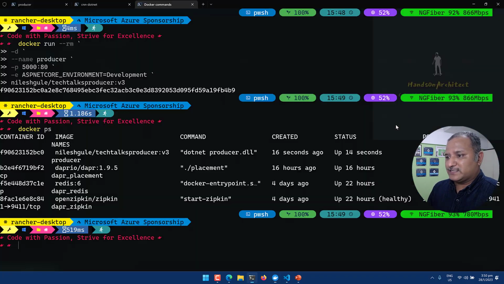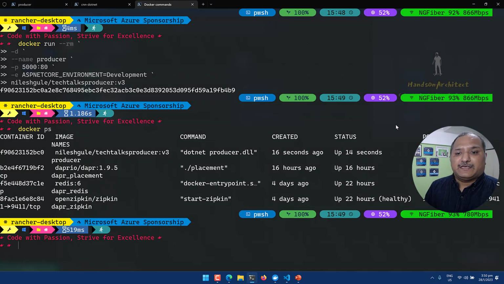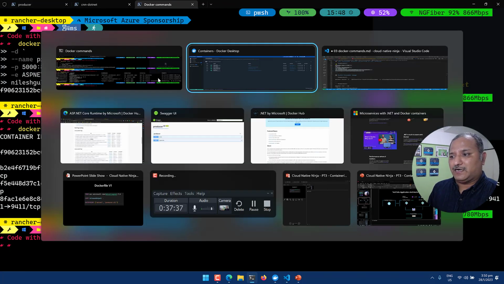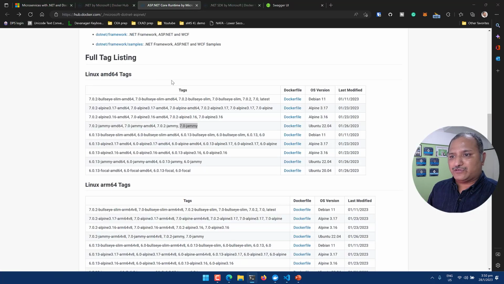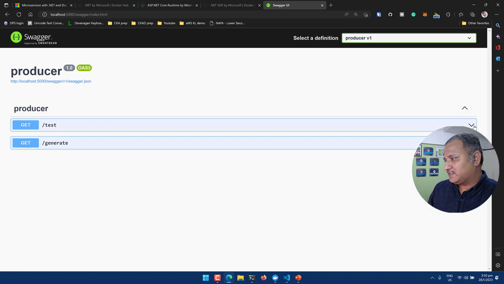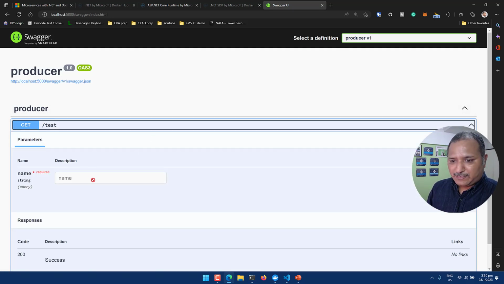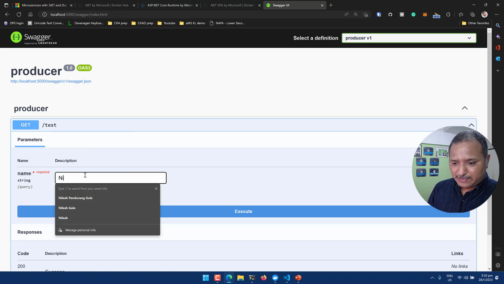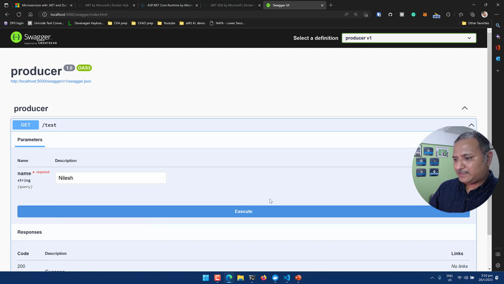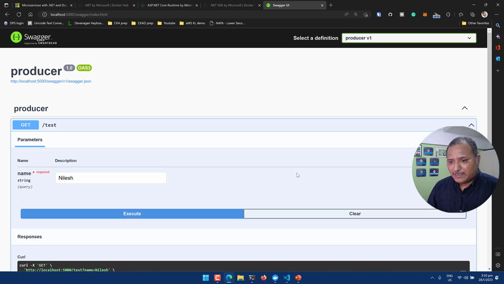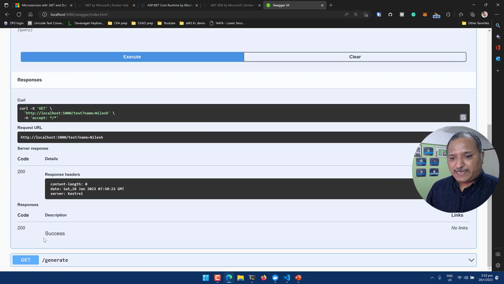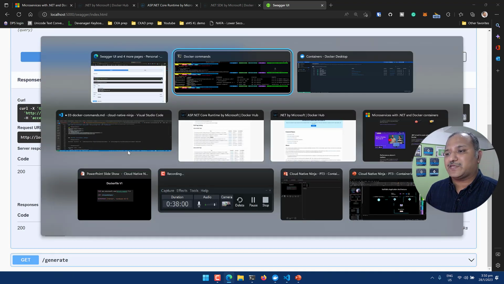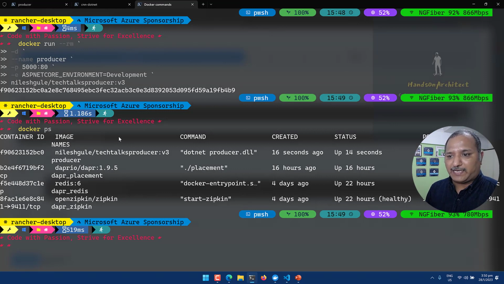So even though it is running, I don't have access to the terminal of that particular container which is up and running. So we can go back to the Swagger UI and let's run that test again, and let's give a name here. Let's say Nilesh, and execute. Now this is executed and I have the success, and this particular method logs the output with the name, but I can't see that output.